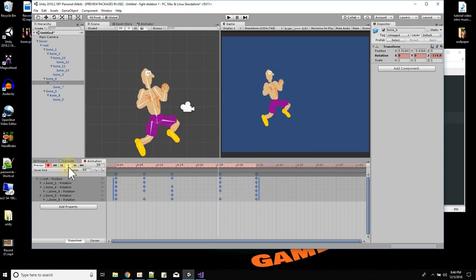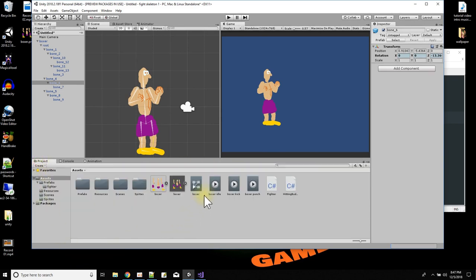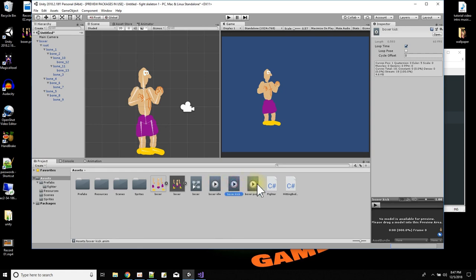Bam, bam, bam, bam, bam, bam. That looks good. So now I got my 3 animations. Okay. So these 3 animations, what did they do back in my project window, in my assets window? They made the 3 animations themselves. So each one of those keyframe datas are saved in a file here.